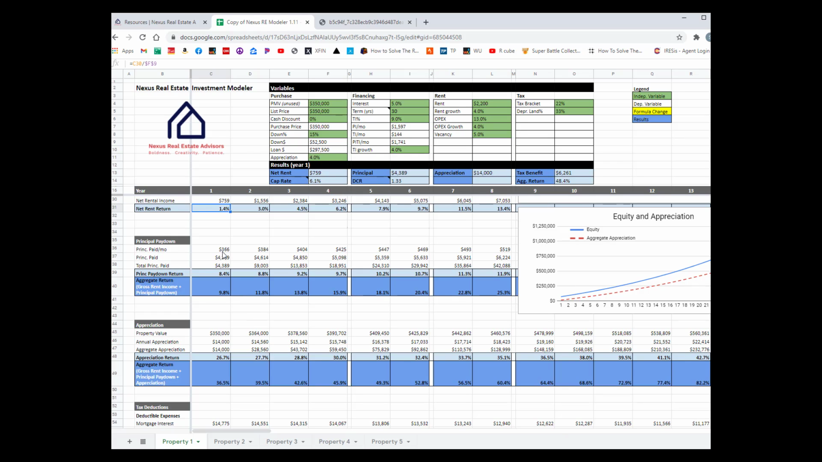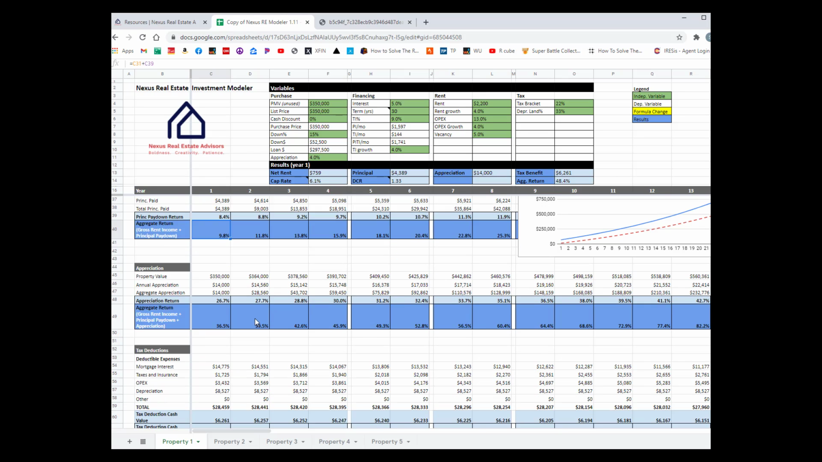Same thing here, principal pay down. This is all detailed in that white paper. So we're achieving 43.89 of principal pay down divided by our initial down payment amount. That's an additional 8.4% on that investment, giving us an aggregate now of 9.4%.